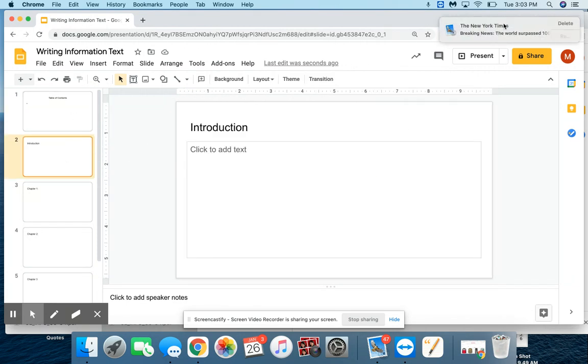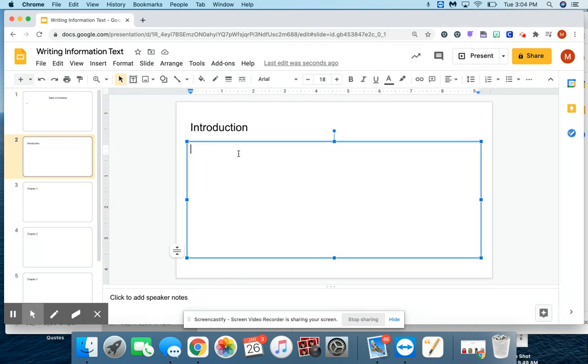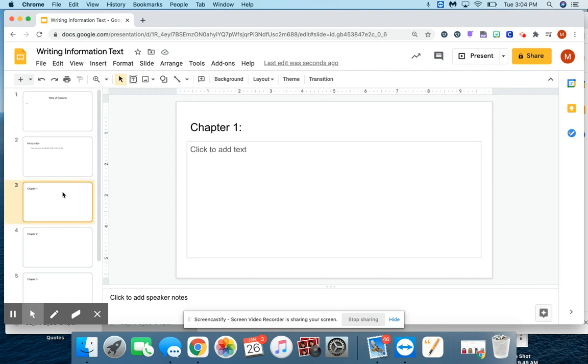When you go to type your introduction, you're going to put your cursor within the box and you can just start typing. Remember, tab is how you indent. So you might start typing. Use all the same typing functions you would in Google Docs. But again, you're going to make each chapter its own slide.